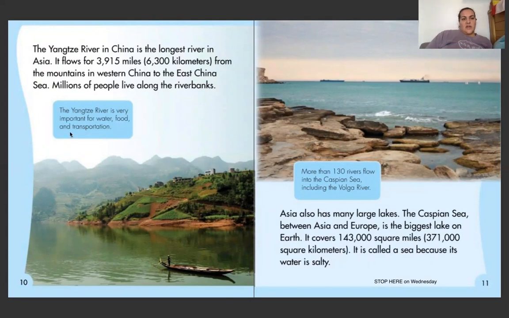What kind of text feature is that? A text box. Good. All right, we have another one over here too, right? Another text box. Asia also has many large lakes. The Caspian Sea between Asia and Europe is the biggest lake on Earth. It covers 143,000 square miles. It is called a sea because the water is salty. More than 130 rivers flow into the Caspian Sea, including the Volga River.